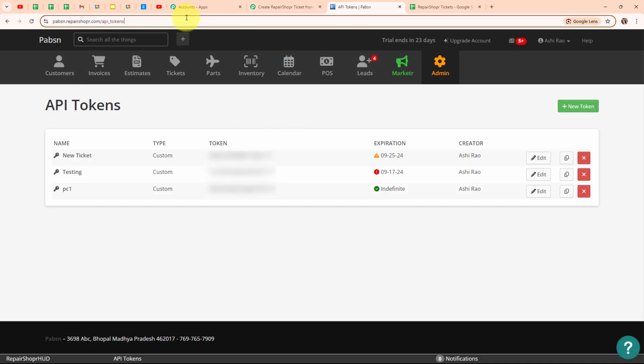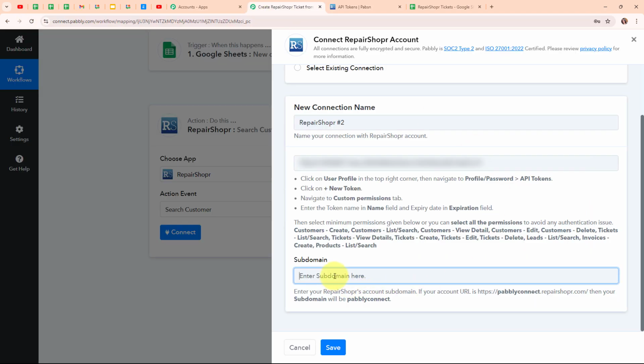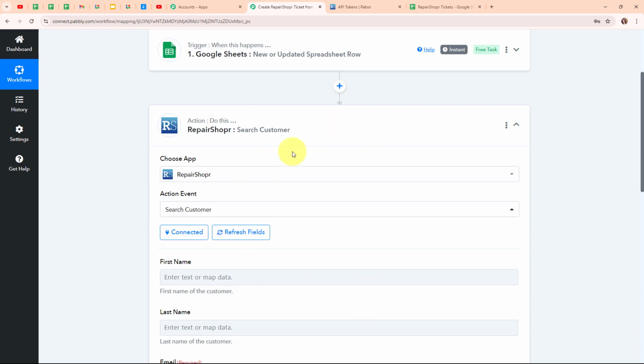And here you can see my domain name as Papson. So here I'm going to copy it. Moving back to my Pabbly's workflow, and here I'm going to enter my subdomain. And now after entering both the details, I'm going to click on the save given over here. And here you can see we are now successfully connected.